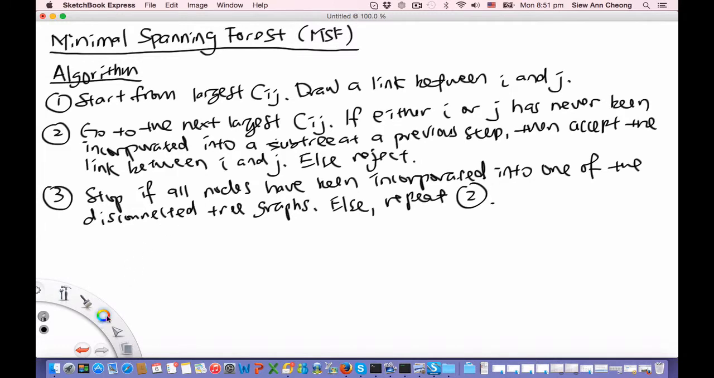The only difference between this algorithm, the minimal spanning forest algorithm, is the fact that either i or j must not have been previously incorporated into a subtree at the previous step. We don't need to worry about cycles forming, because this condition is actually a lot more stringent than the cycle condition. So let's see how this algorithm works in practice.